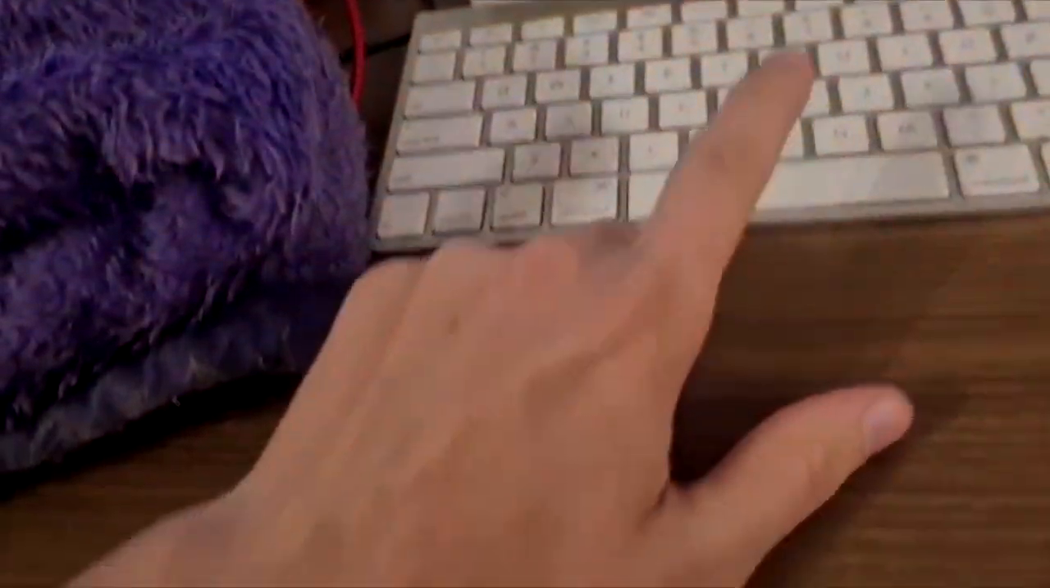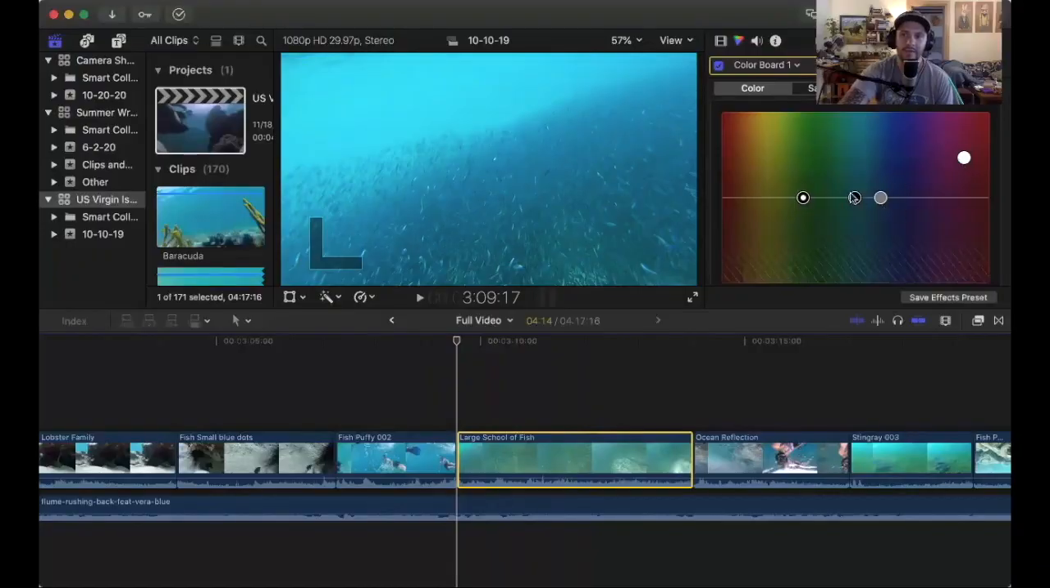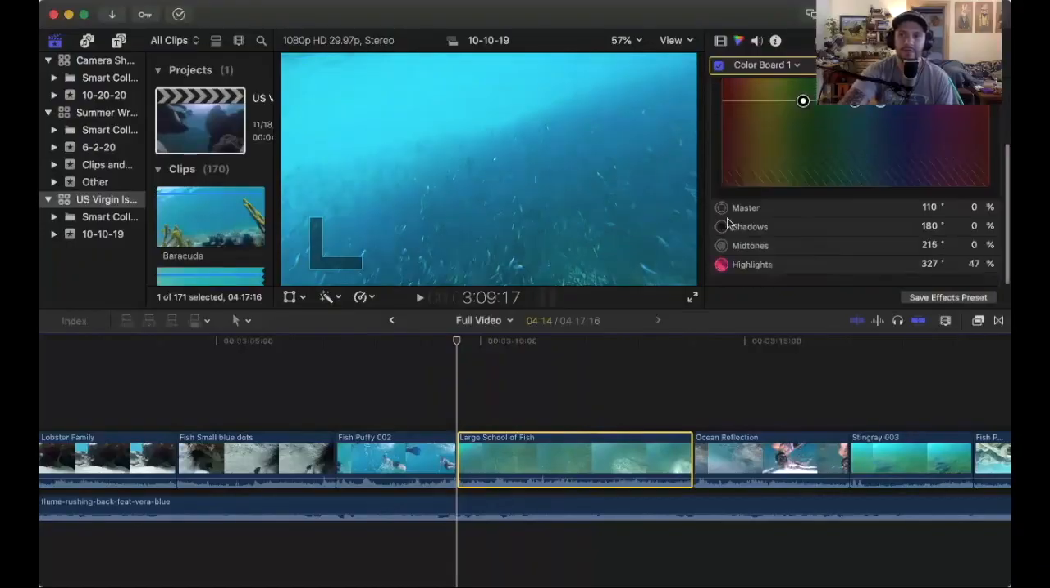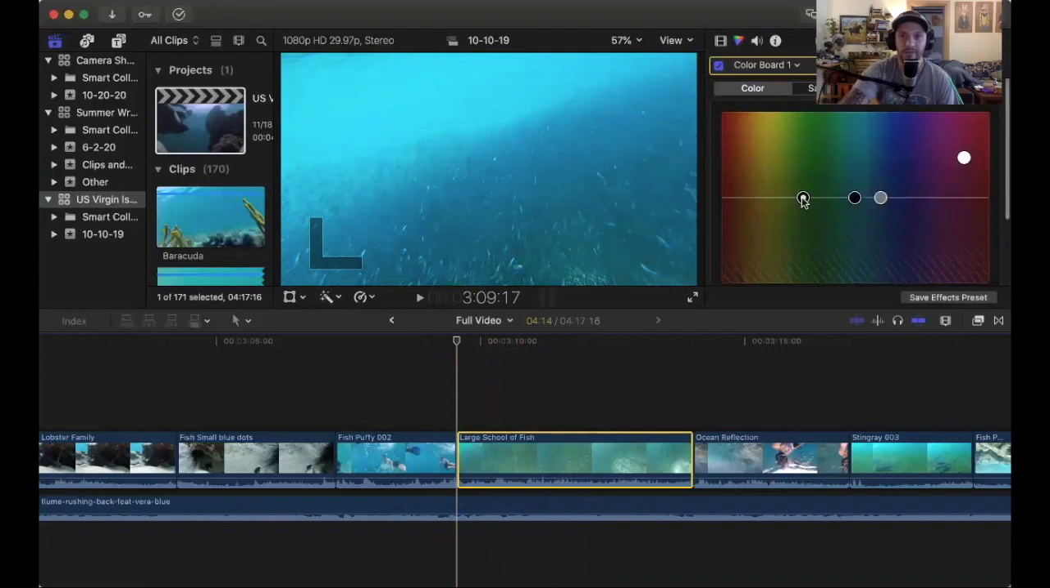Let's continue on. Okay, so we have these 4 little guys right here. Each one indicates different types of colors. So we have highlights. So those are the brighter colors, like these little highlights right here, okay? Midtones, shadows are obviously the shadows. And then master is every color, okay, the whole thing. And so we can change the whole thing a color if we want.